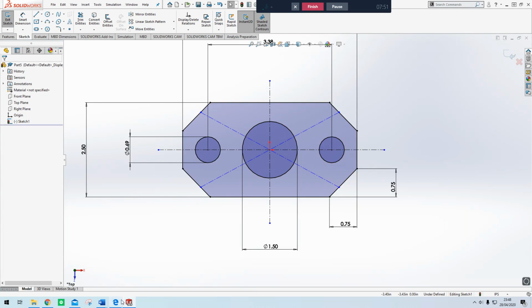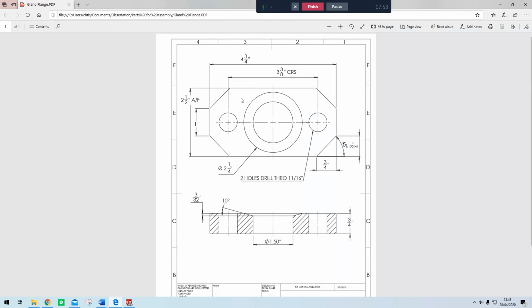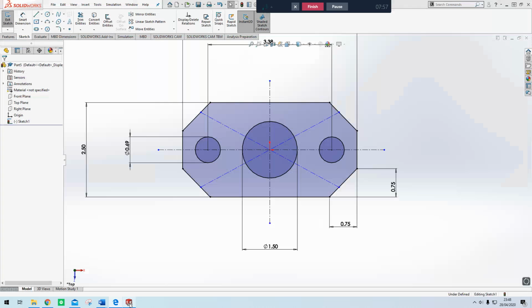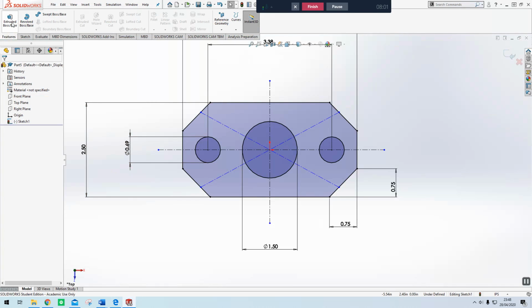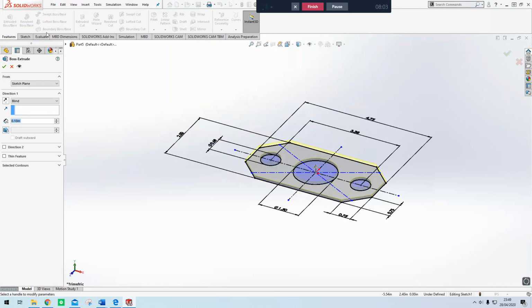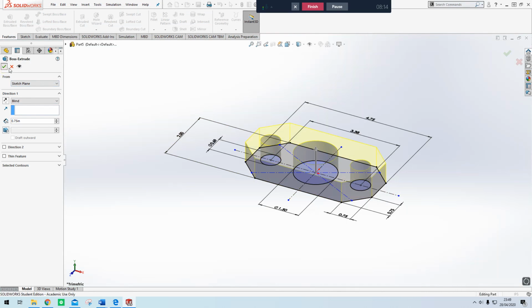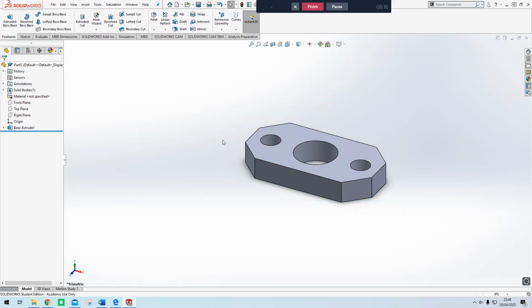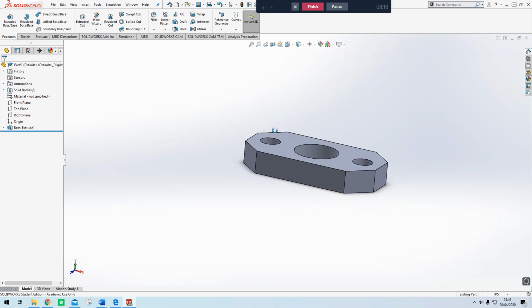The next step is we want to extrude this part, and as you can see the thickness is 3/4. So we're going to go into the Features tab and click the Extrude Boss, and as you can see the profile we want to be extruded has been selected. So we can just put that as 0.75 and tick that box, and now we have that profile.